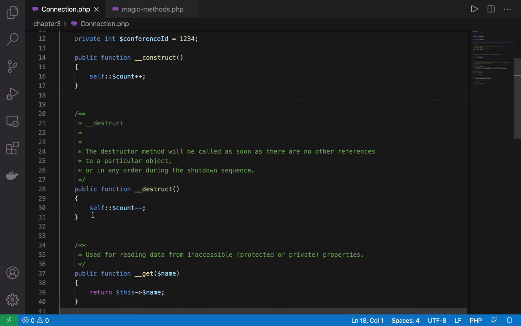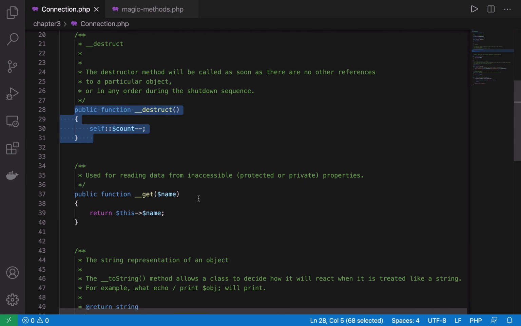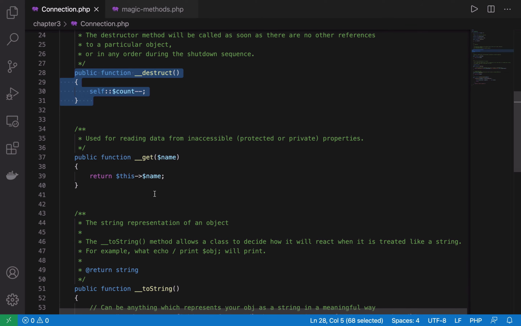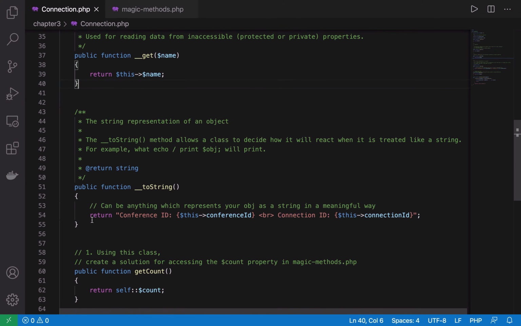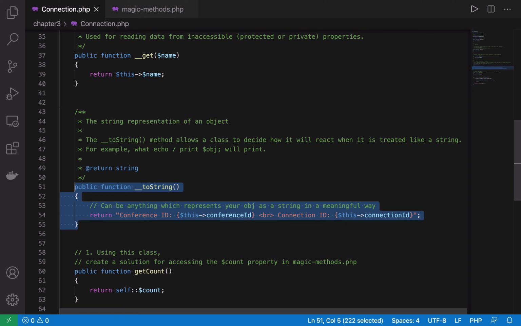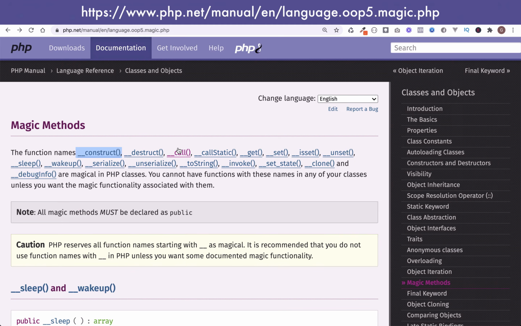So let's recap. We've covered construct, which you already knew about, destruct, which is called when the object no longer exists, get for accessing inaccessible properties such as protected and private properties, and we finished off with toString, which allows a class to decide how it will react when it's treated like a string, and we just returned some of the class's data. So I hope you found that useful.